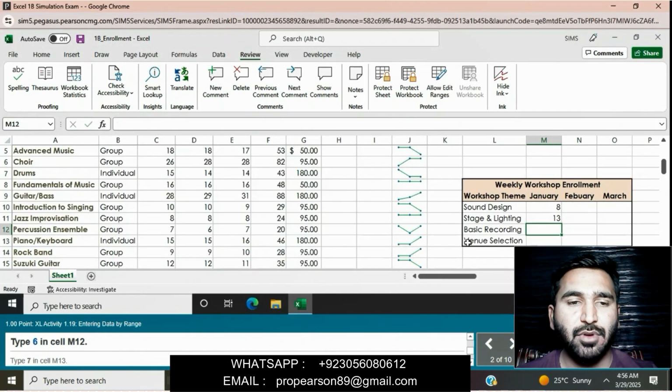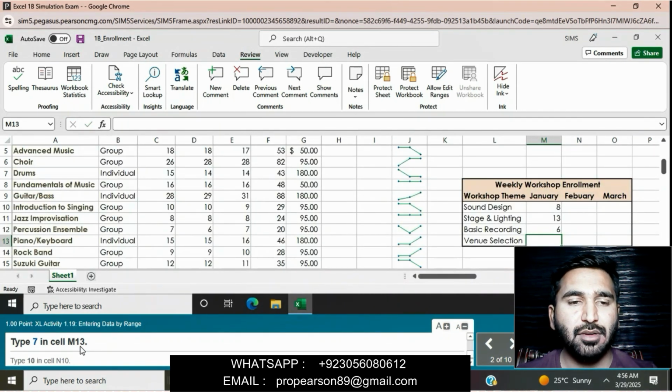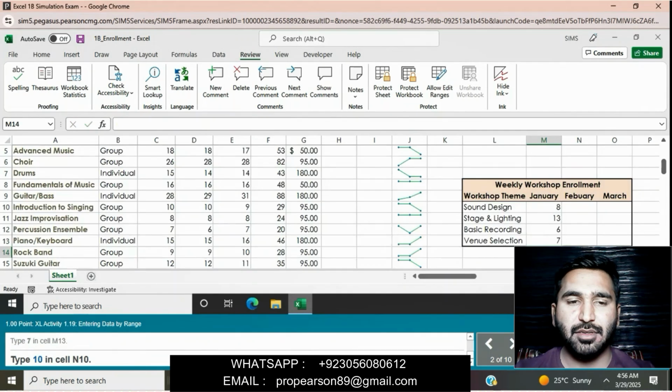Then we will type 6 in cell M12. Click on cell M12 and type 6, then press Enter. Then we will click on cell M13 and type 7. Click on cell M13 and type 7. Then press Enter.